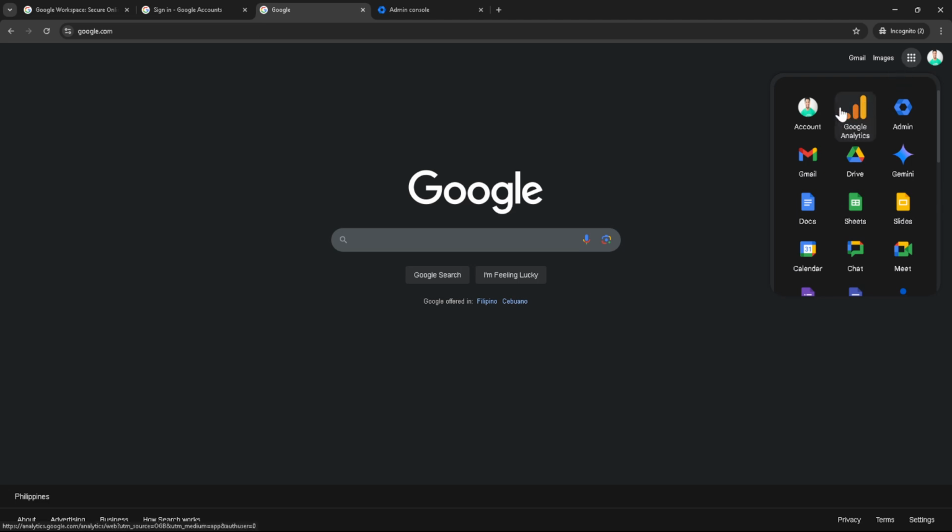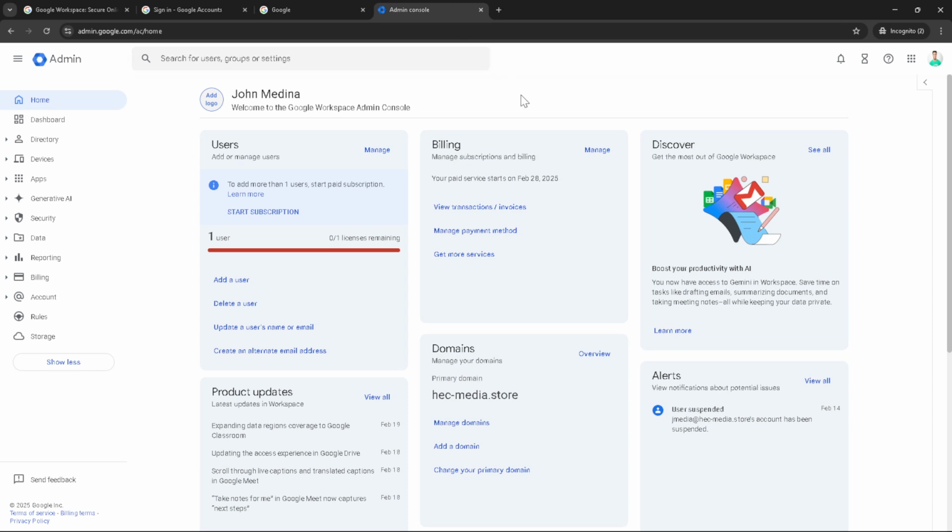Now look for the admin icon. It should be prominently displayed among the other app icons. Click on it and you'll find yourself in an environment where you can control various settings and features of your Google Workspace. Next, you'll need to direct your attention to the Apps section.